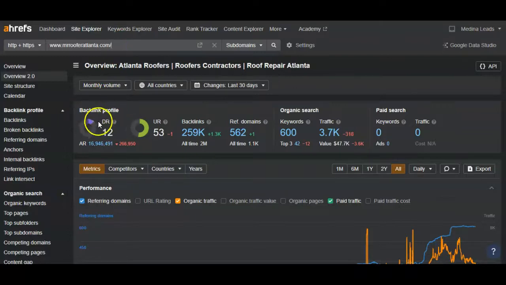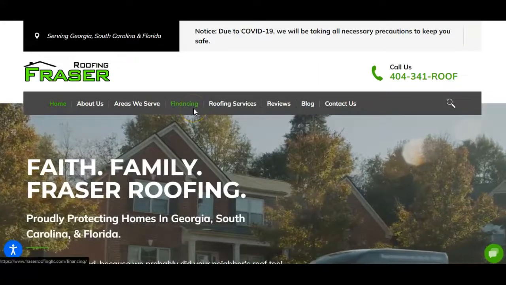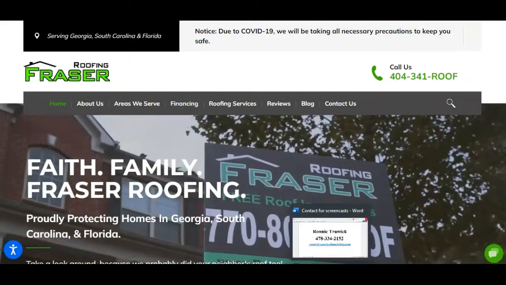As you can see here, they have a DR of 12 with 259,000 backlinks. But with 259,000 backlinks, that tells me a lot of these are very low quality backlinks. Otherwise, this should be a whole lot higher. They're running 600 keywords, and that's generating 3,700 visitors to their website per month. These are just all little tips that can really help you out and bring your website up to the front page of Google. With that, that's kind of the end of this presentation.